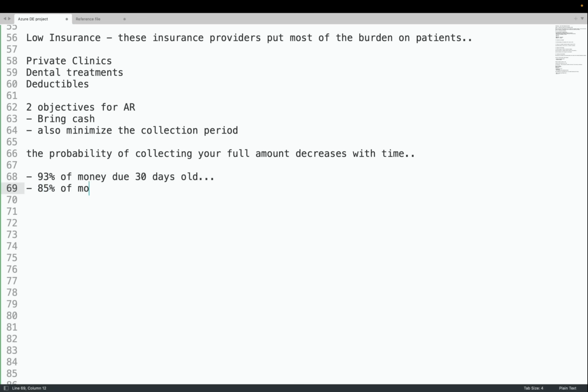85% of money due is collected at 60 days old. That means a hospital will be able to recover approximately 85% of the money which is 60 days old. And as you go beyond 3 months, let's say, 73% of money due is collected at 90 days old. So this clearly shows that as and when the patient delays the process, the chances of them paying become less.